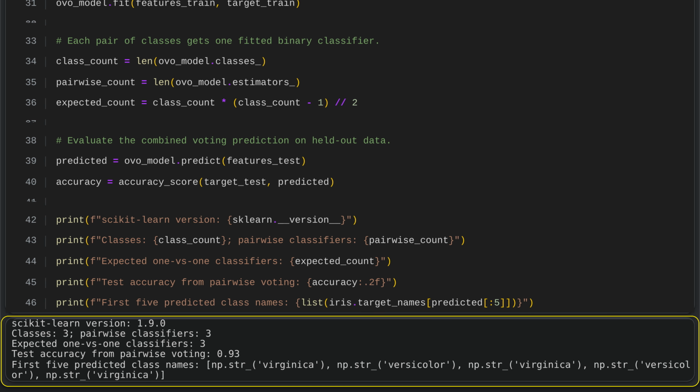This script shows 1 versus 1 multi-class classification on the iris dataset using logistic regression with Scikit-Learn. The data is split into training and test sets while preserving class proportions, and the model trains 1 binary classifier for each pair of classes, giving 3 classifiers for the 3 iris classes. It then predicts the test data and reports key results, including the Scikit-Learn version, class and classifier counts, test accuracy, and the first 5 predicted class names. Overall, it demonstrates how pairwise voting supports multi-class classification.